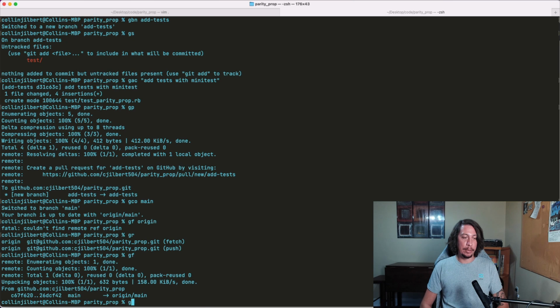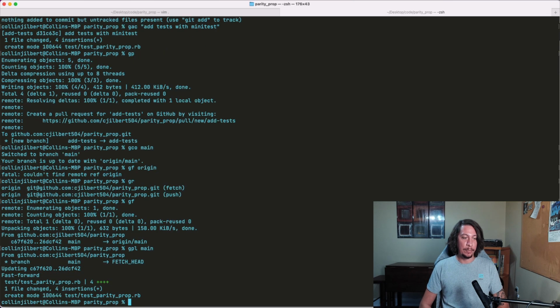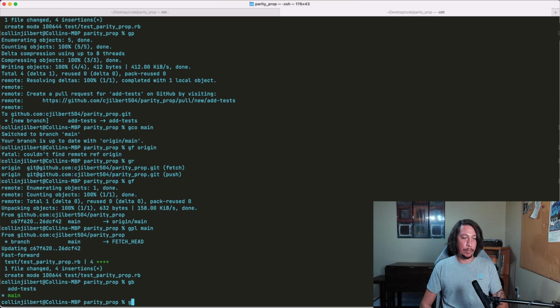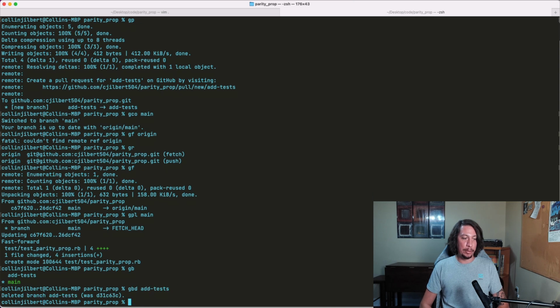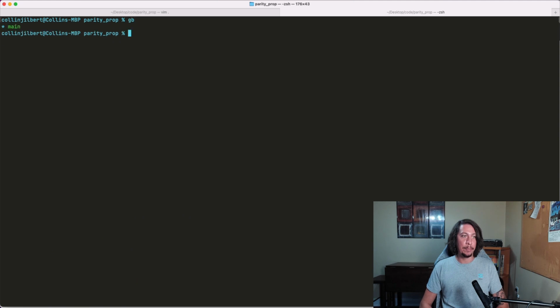Okay, and then let's do a git pull for main as well, so that we get those new changes back in our main branch. So now if we list out our branches here, we can go ahead and get rid of our add test branch locally, so that all we have left now is just our main branch. Next, let's see about how to set up a very basic GitHub action to run our test suite.